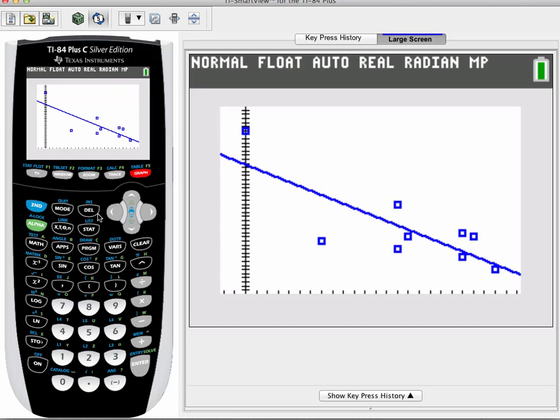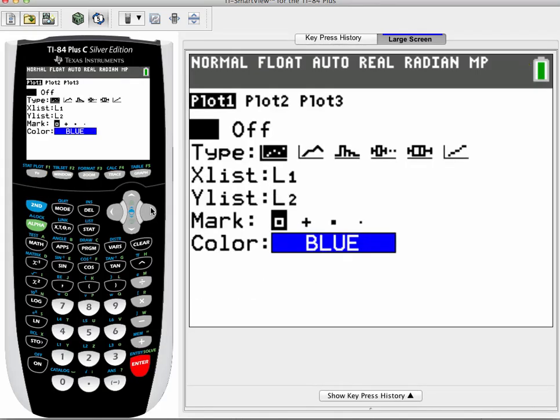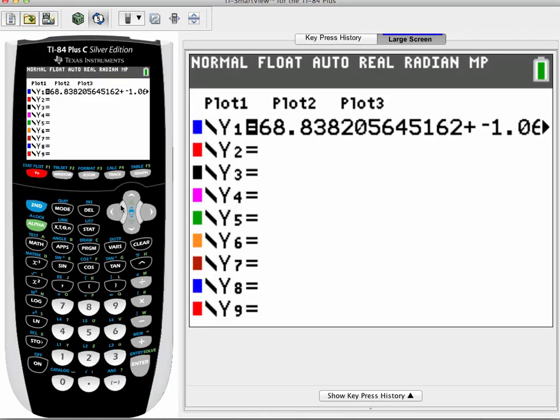Now to make the residual plot, the first thing I'm going to do is turn off the other scatter plot. And I'm going to turn off my y equals. So I'm going to go to y equals, I arrow over so it's blinking on the equal sign, and I just do enter. Now it won't display the line with my data. I don't want that with my residuals. Now I'm going to have the calculator calculate my residual values like this.